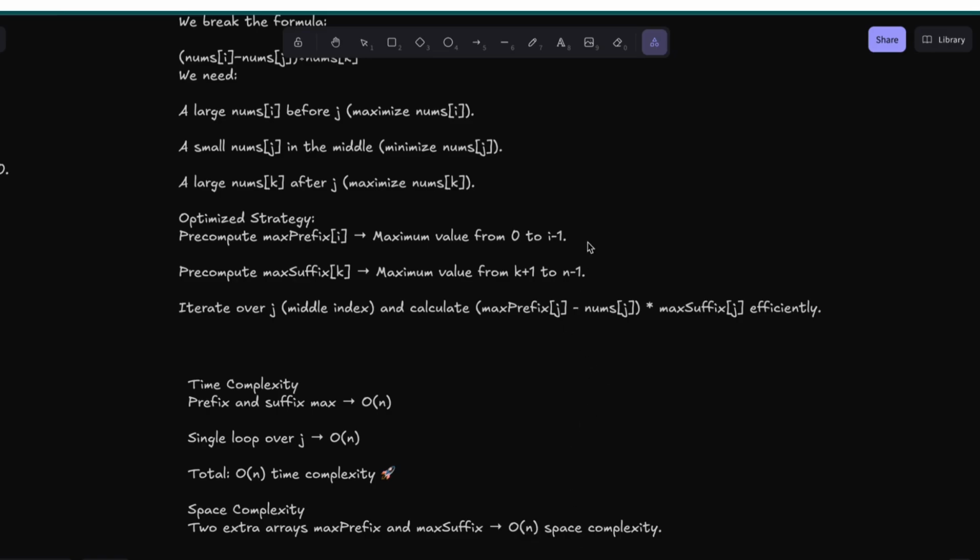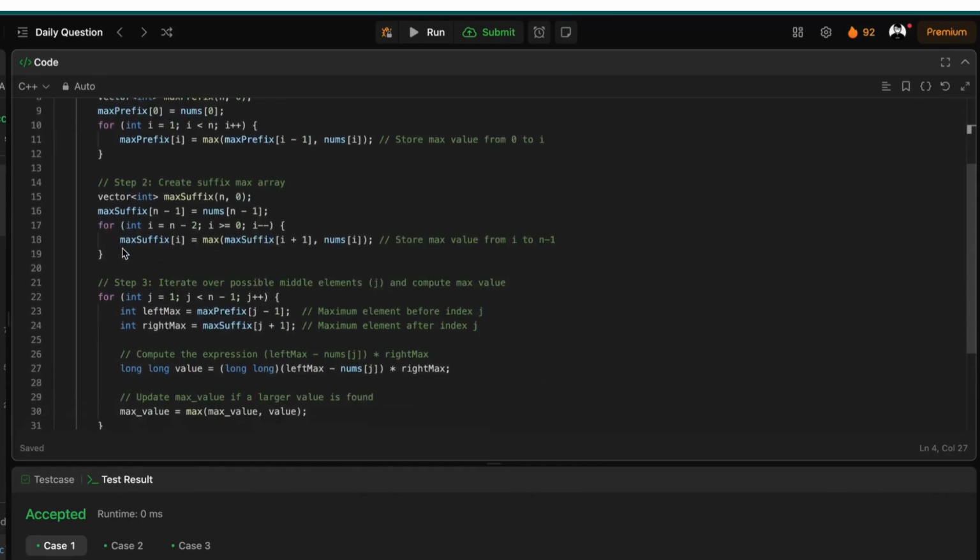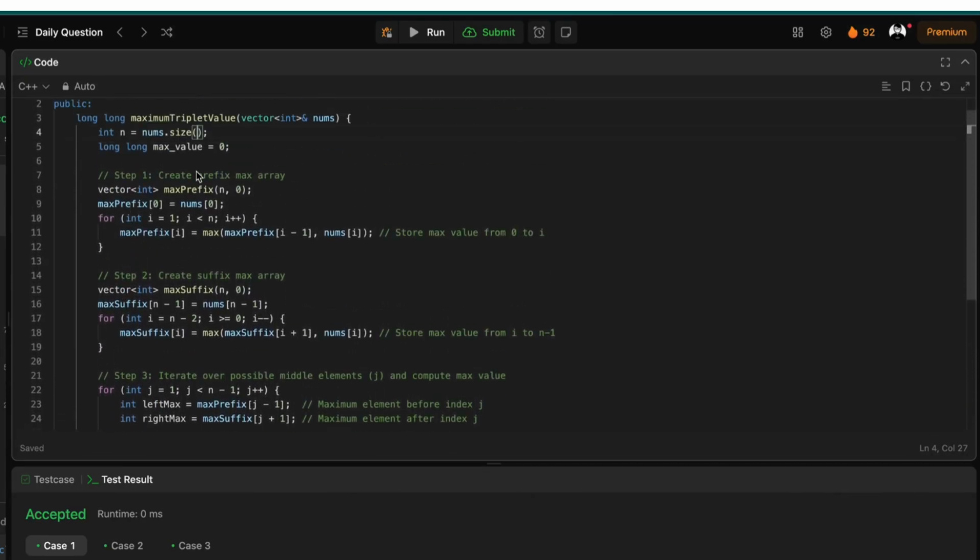Now let's come to the code part, okay? So this was the Leetcode interface, which we are given with maximum triplet value, that is the function. And here I have first broken it down into three main steps. First of all, we need to create the prefix max array, okay? This is the syntax for prefix max array creation, we created it in the form of a vector. Then we initialize max prefix 0 equal to nums of 0. Then comes the for loop for storing the max value from 0 to i.